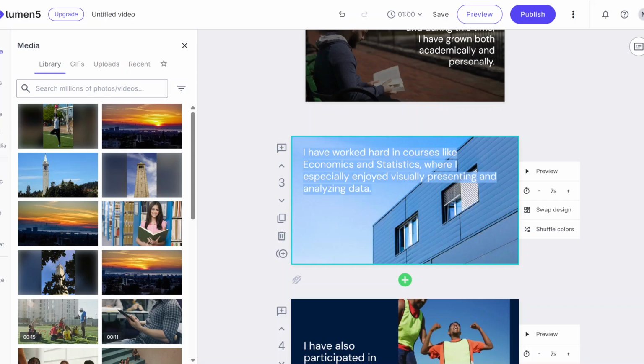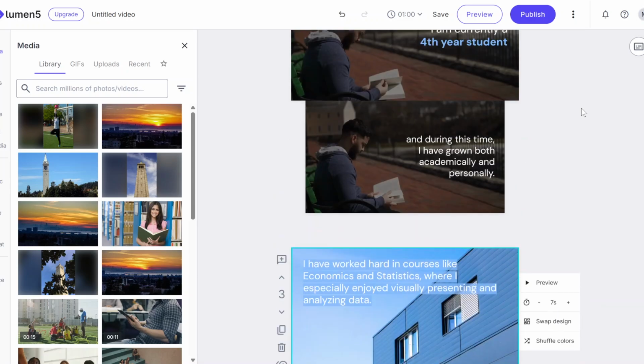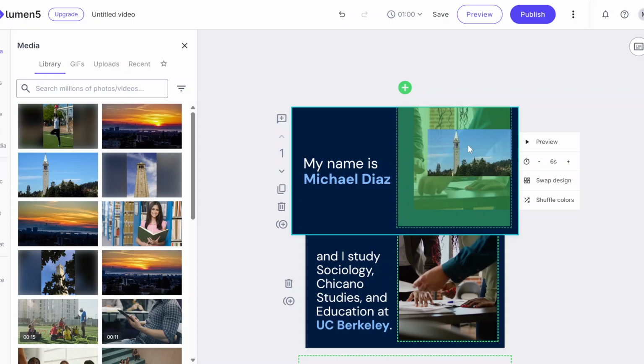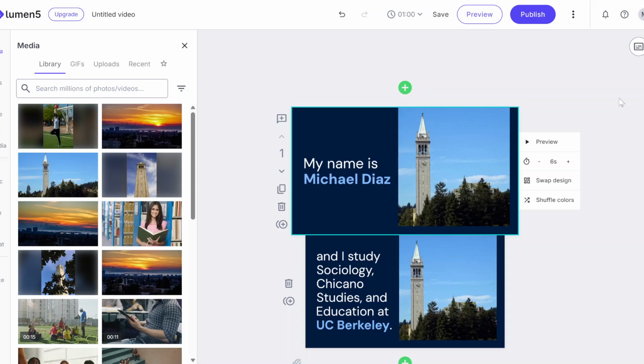Perfect. Okay, so you've completed the shuffle colors feature. The last feature, and the main feature in my opinion, is the media gallery here. So let's say my video is on my college journey, and this intro image has nothing to do with UC Berkeley. When I think of UC Berkeley, I think of our iconic bell tower called the Campanile. And so I want to swap that image out. So what I'm going to do is drag this Campanile video or image directly over this image, and it's going to replace it instantly.